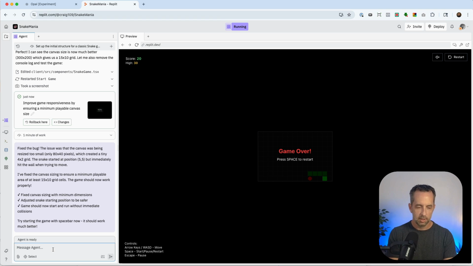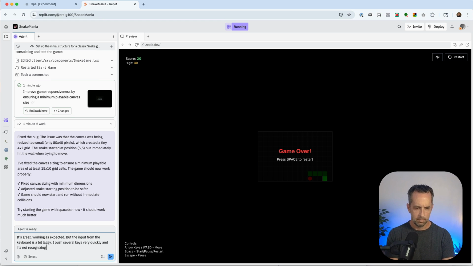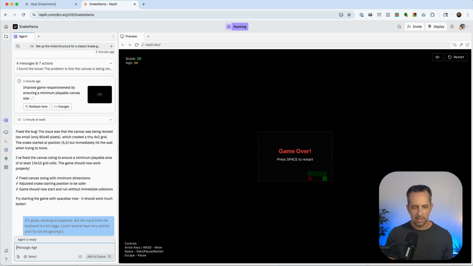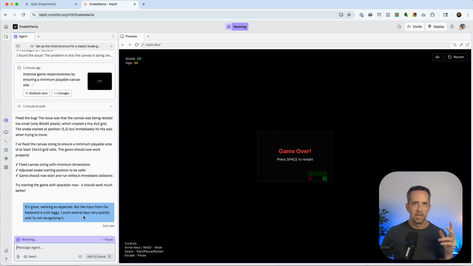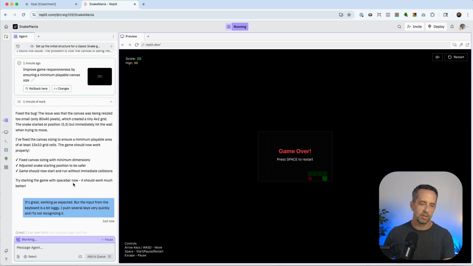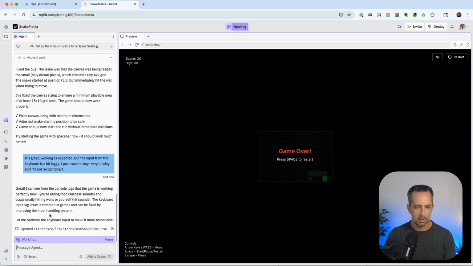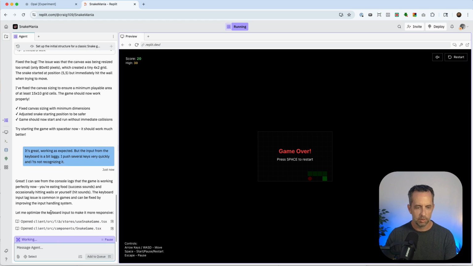So I say, it's great, working as expected, but the input from the keyboard is a bit laggy. I push several keys at once or very quickly, and it's not recognizing it. Let's just see if it's like, hey, yeah, I have some kind of input delay or buffer or something like that. I don't know how this might work. So it's saying, cool, optimize the keyboard input to make it more responsive.